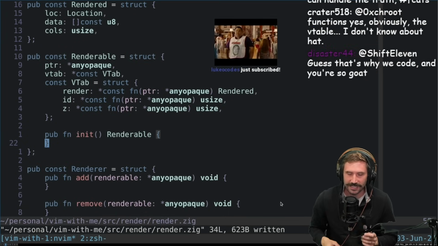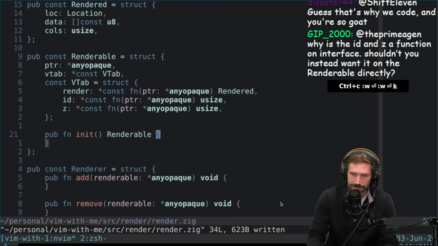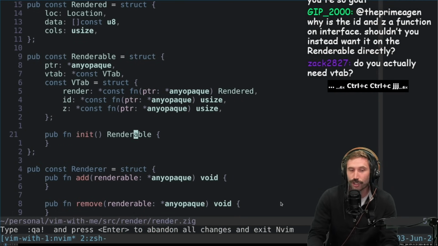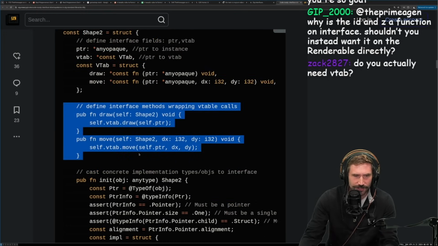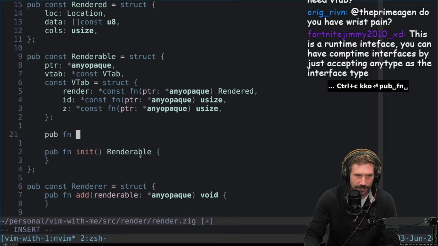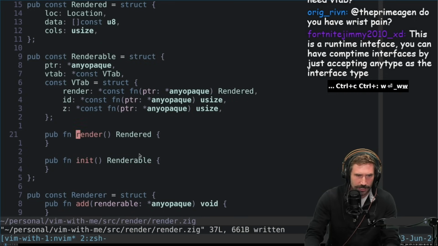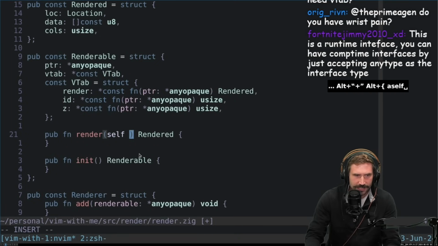Luke, I appreciate that. I feel like there's a comp time solution already, but I think I'm just ignorant also. All right, so I see these things. I create all these things. So now I need to return the renderable. And so how they do it is they go in here. Or actually, first I have to define the interface wrapping method. That's right. Pub function render. And this should return out a rendered. And it should have a pointer to itself, right? Yeah. Self.